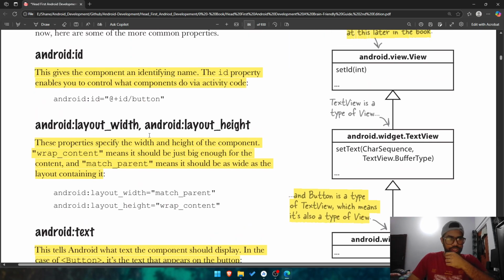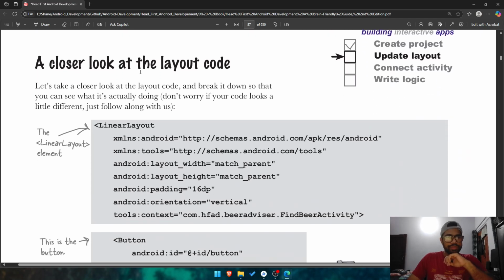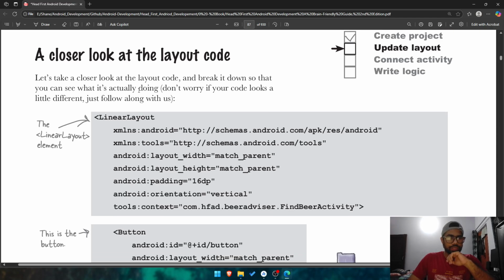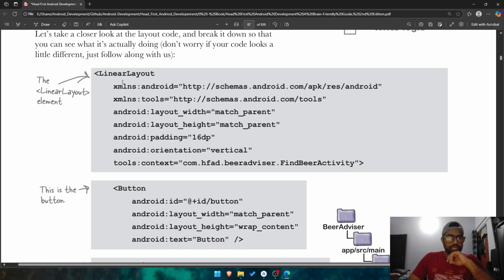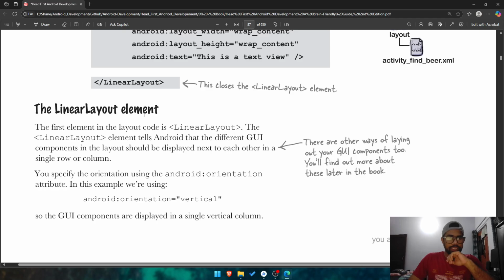Layout heights, layout. A closer look at the layout code. Let's take a close look at the layout code and break it down so that you can see what it's actually doing. Don't worry if the code looks a little different. The linear layout element. This is the button and the linear layout element.